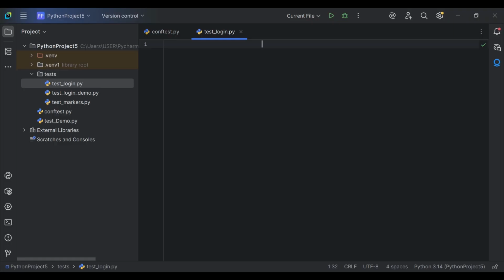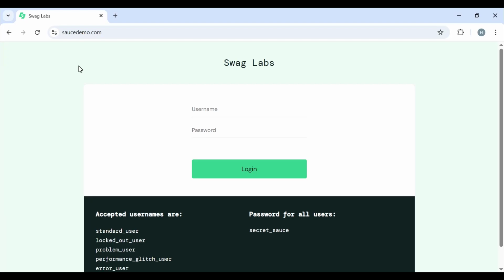Now we will write the code here. So open the Chrome browser. This is saucedemo.com and here you can log in with multiple credentials: a standard user, locked out user, and problem user, and the password is the same for all the credentials. We will use this example.